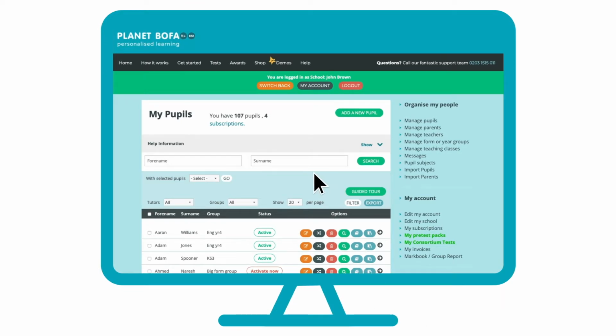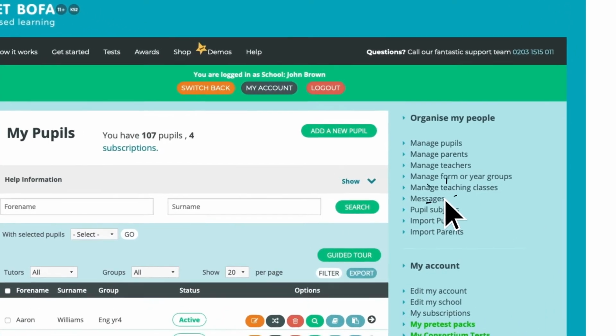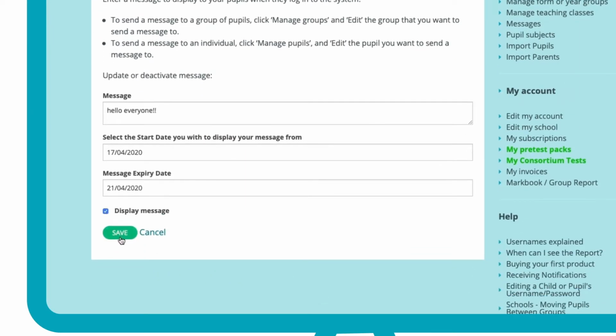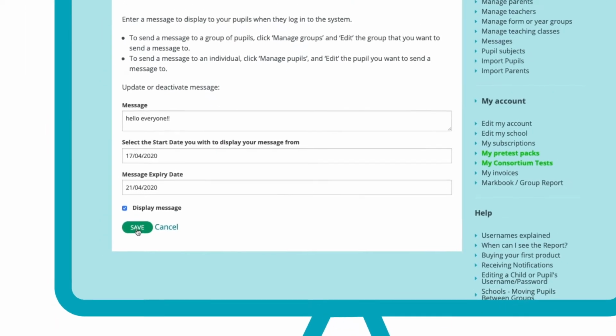You'll find messages in the sidebar. This page allows you to send a message to all the pupil accounts you have set up, whether they are active or not. You can choose the message content and pick a start and end date for the message to show. Once you click Save, the message will be shown at the chosen date to all of your registered pupil accounts.